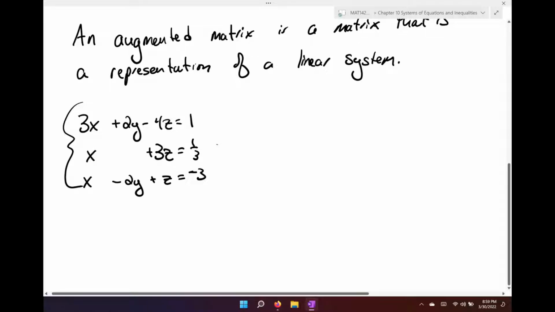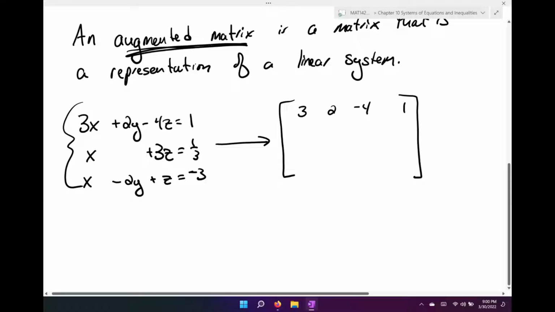And we could convert this into an augmented matrix just by writing out all the coefficients and what they equal. So, for example, the first row is going to be 3, 2, -4, 1. The second row is going to be 1, 0, 3, 1/3. And then finally, the third row will be 1, -2, 1, -3.